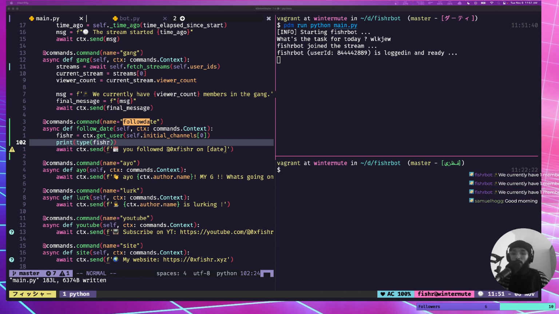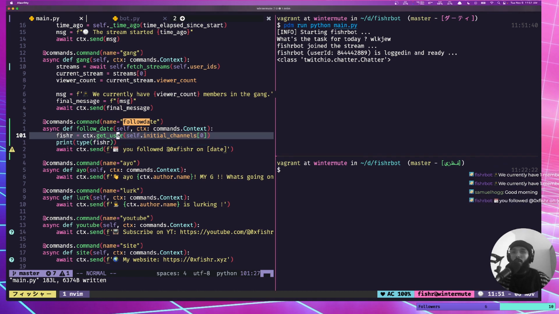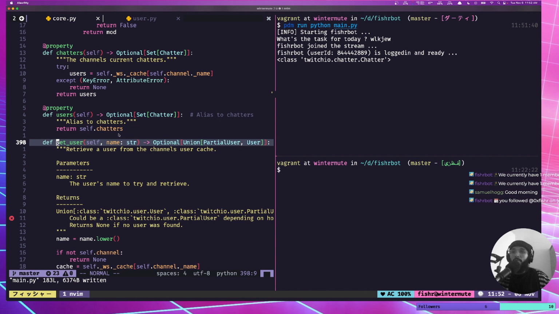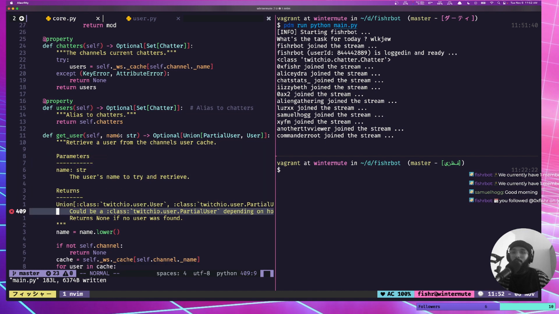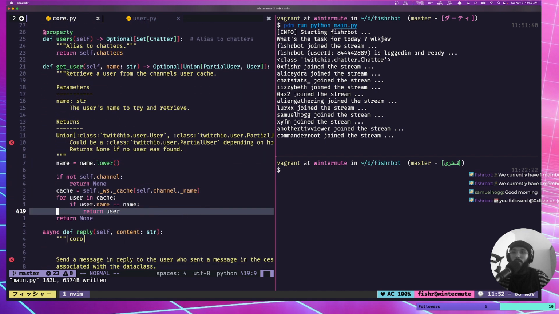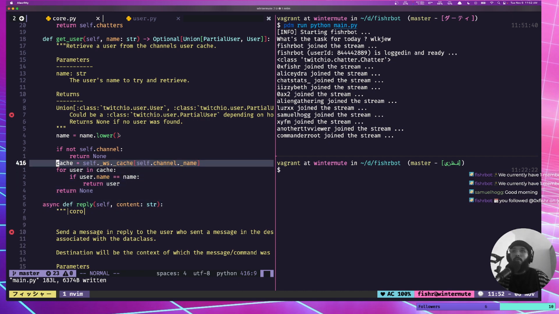Okay, let's do follow date. Oh, so we are being lied to because this does not return a user. It returns a chatter. What is this trickery?